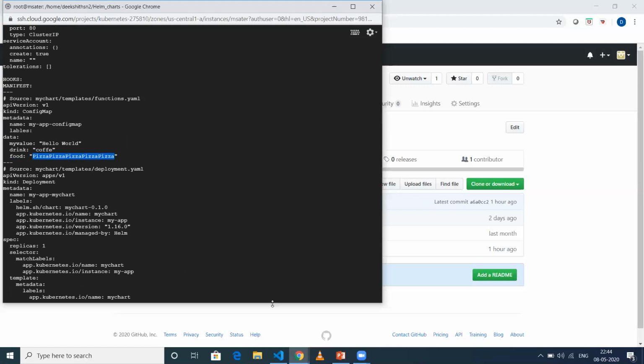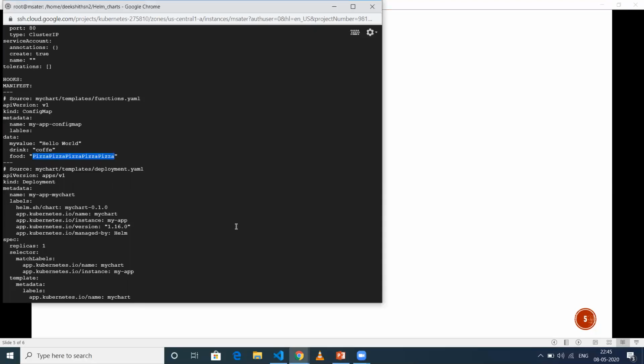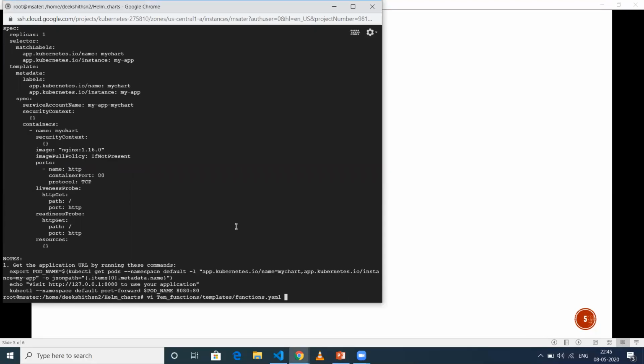So this is about repeat. If you want to repeat n number of times, you can go ahead and use this one. The next one is upper. Upper is basically whatever string you give, all the characters in that string will be converted to uppercase characters. That's all. As the name says, it converts the given string to uppercase characters.